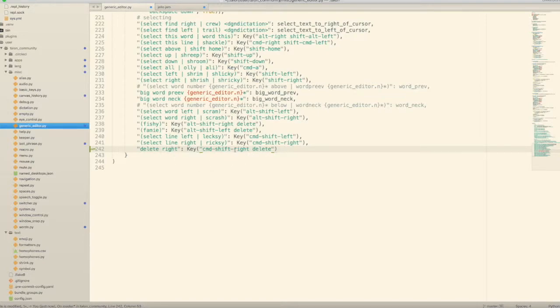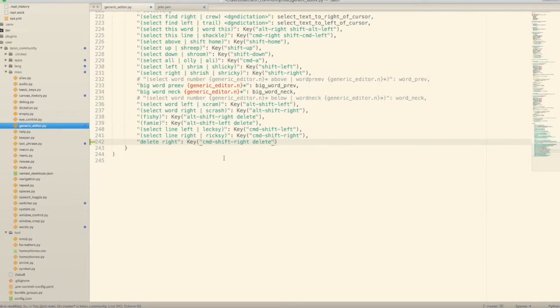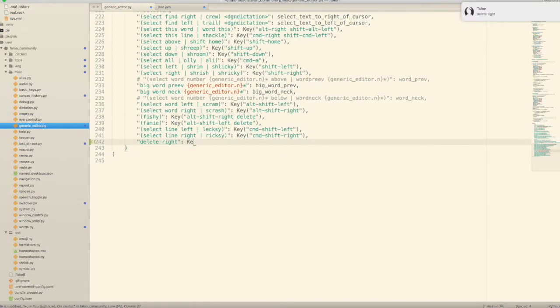So let me try and save this and see if this actually works. Save. Delete right. Beautiful. Now let's say you want to have the option of either saying delete right or banana to do this, for whatever reason. I will demonstrate how to do that.